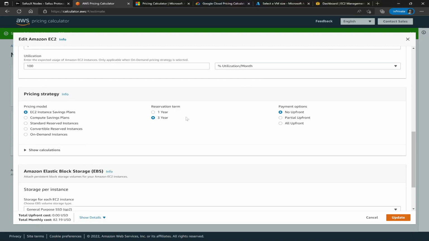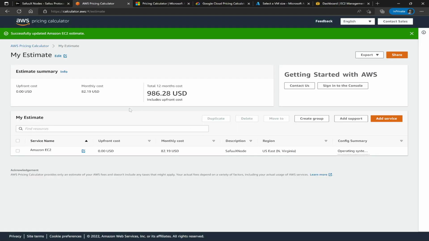If I go back in here and edit and look at the 3-year reservation and I update that to see what price, that drops it to $82.19 per month with a 12-month cost of $986.28 USD.